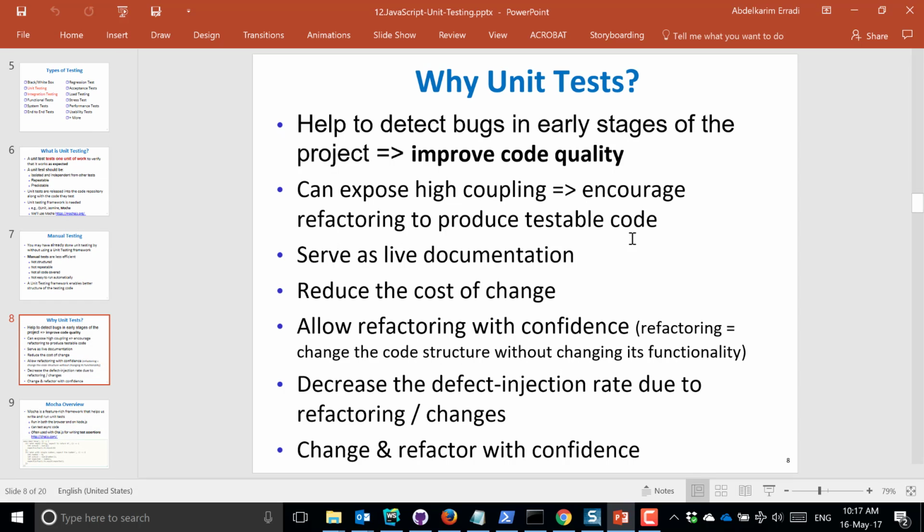Okay, why unit testing? It's very, very important to have it. Of course, it helps you detect bugs early on, and you can improve the quality of your code. You can expose your high coupling. If your code is like spaghetti, it's very hard to test, because if you really want to test your functionality, it has to be modular. It has to be broken into functions, and each function has one and only one responsibility. Then you can easily test it.